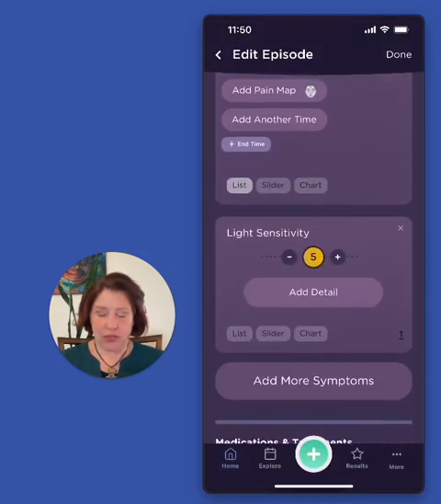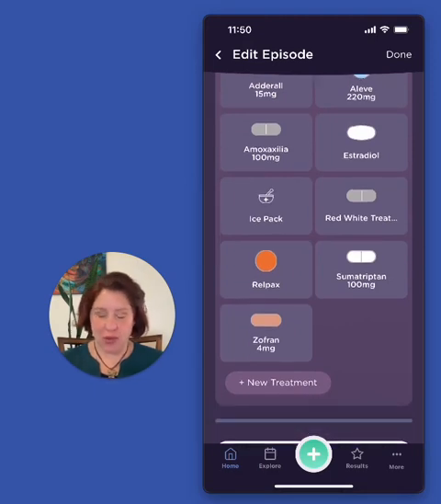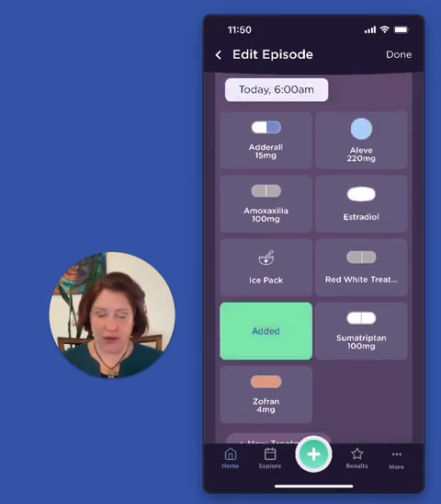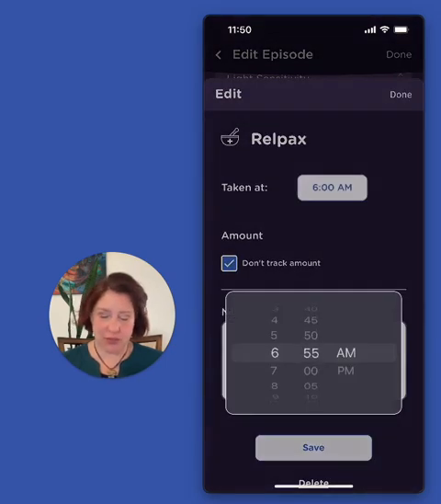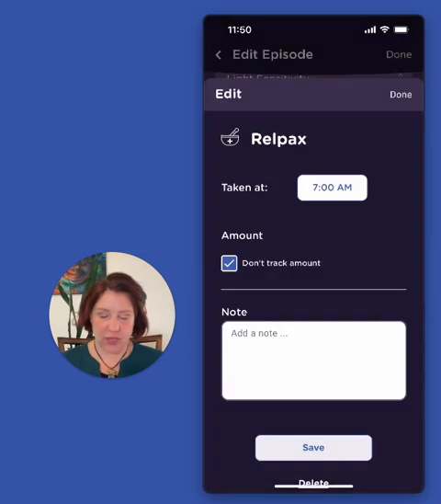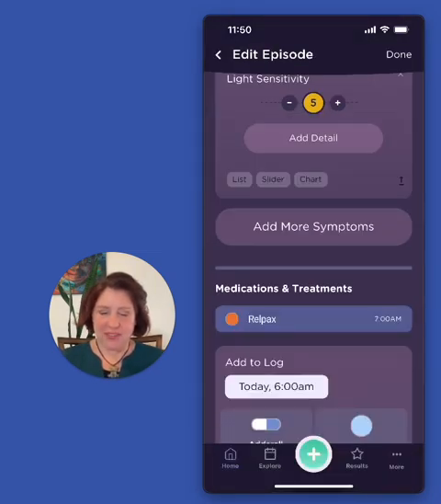You can also on here add your medications and treatments. So let's just say this is a test account, but let's just say I took Relpax for that. That's added to my log at 6 a.m., but I want to go edit it. I actually waited till 7 a.m. to take that for this example. So I have my treatments. I have what happened in the migraine.